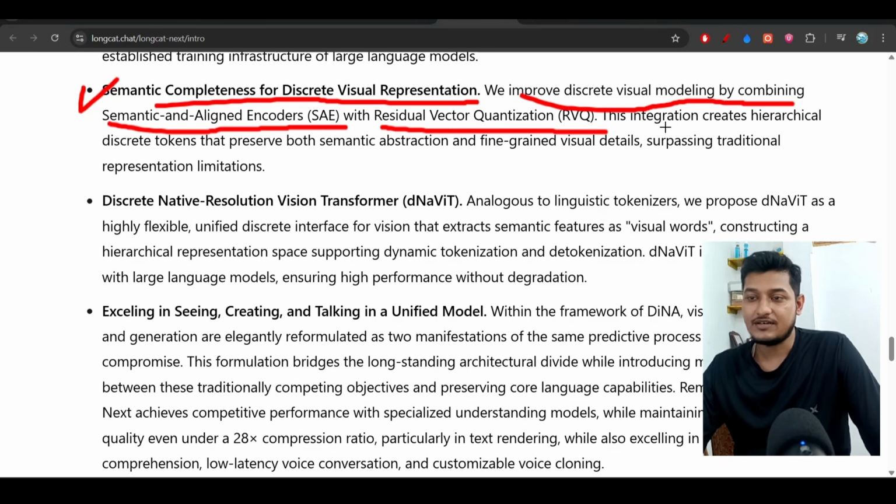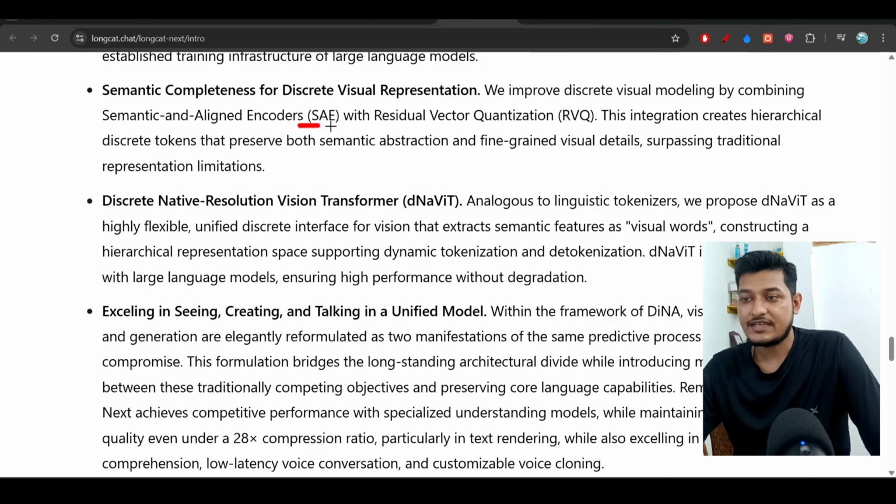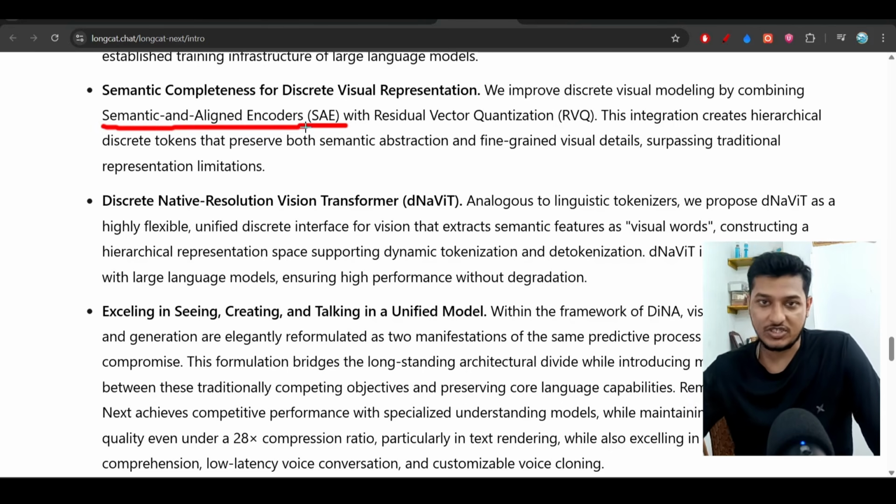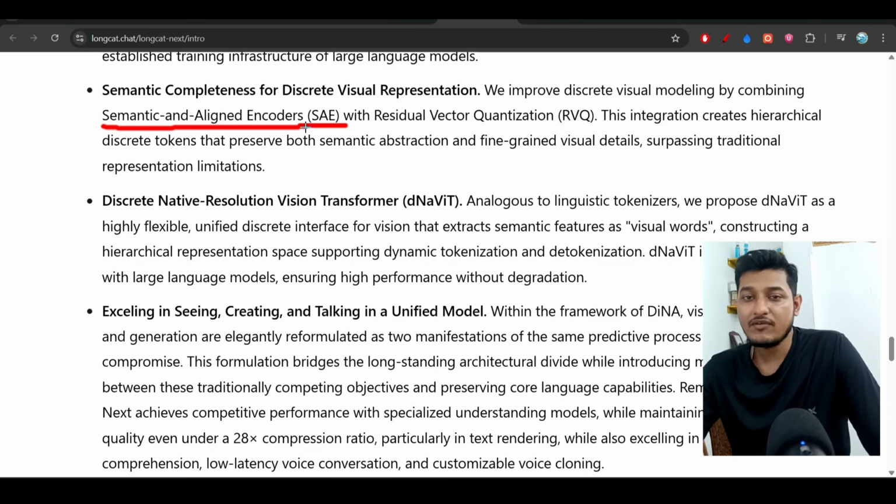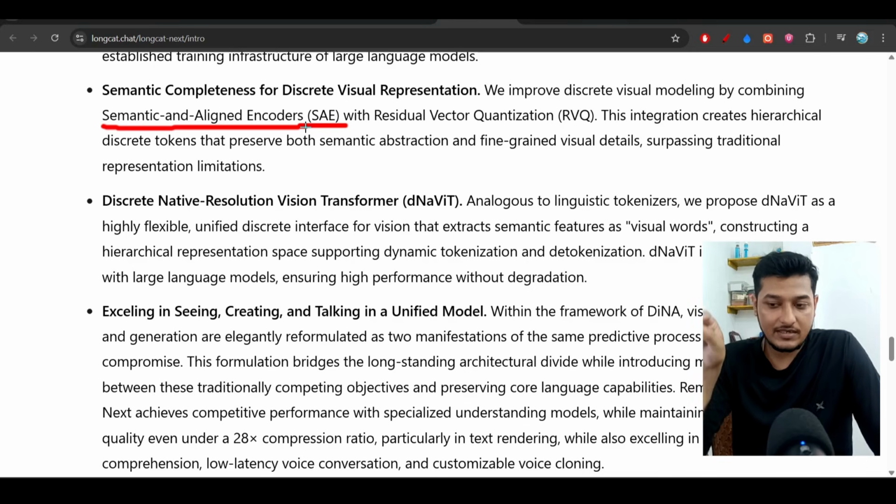So the first technique that they have mentioned is the SAE. If you upload any image, then this SAE will find the meaning. The full form is semantic and align encoders. It will find the meaning. Suppose you have uploaded one cat picture, and this SAE will find what this image is all about. So it will find that yes, inside that image there is a cat.